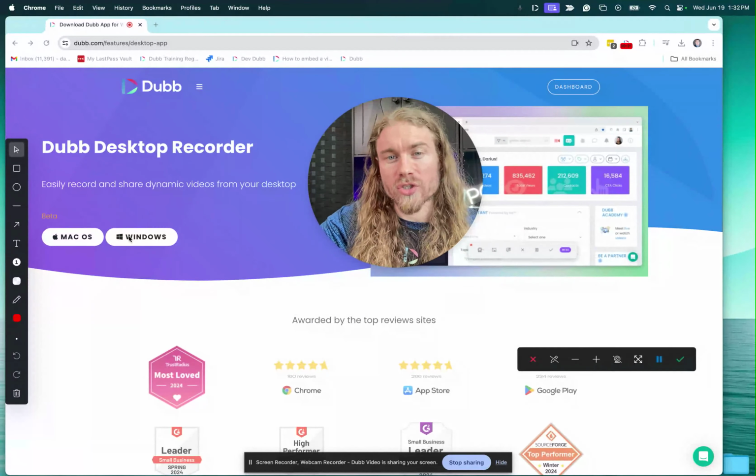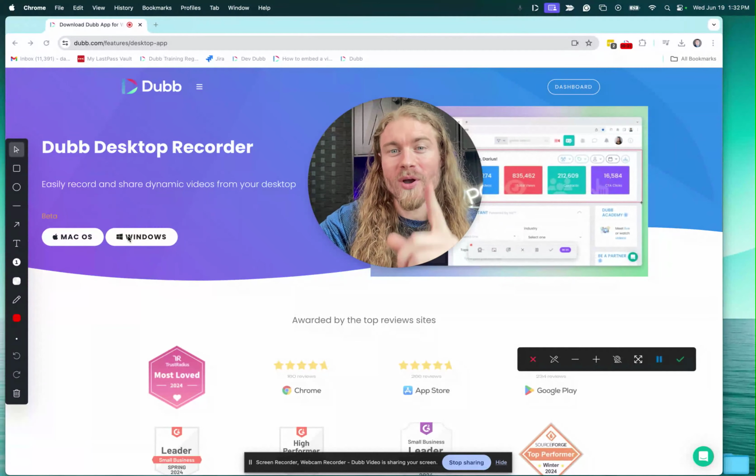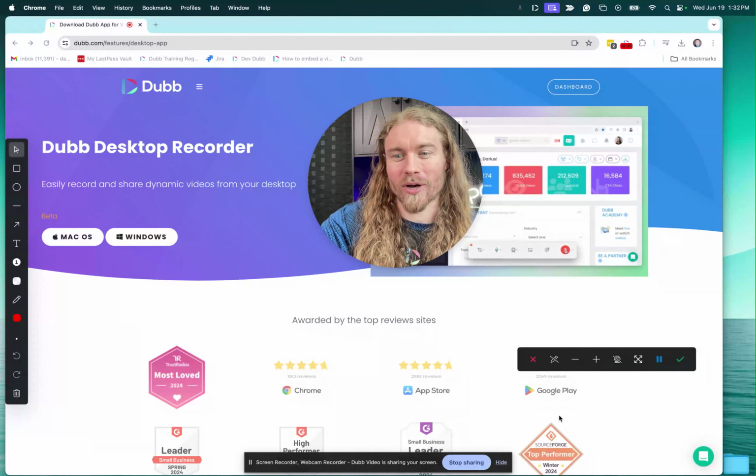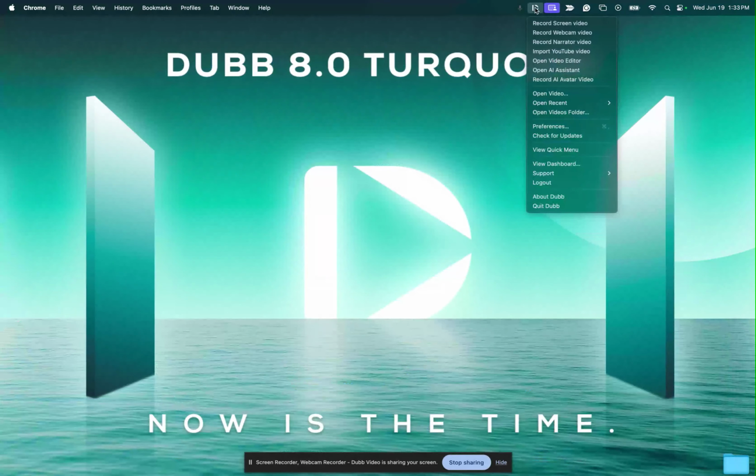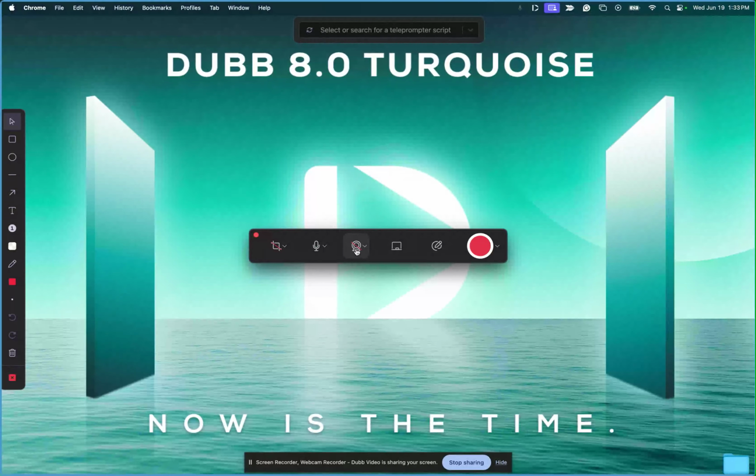So once you've installed the desktop app, that's the first step. We're now ready to use the teleprompter. So the first thing we're going to do is open the desktop app. Now, whether you're recording your screen or your webcam won't make a difference, but you will need to make sure that the teleprompter button is turned on.